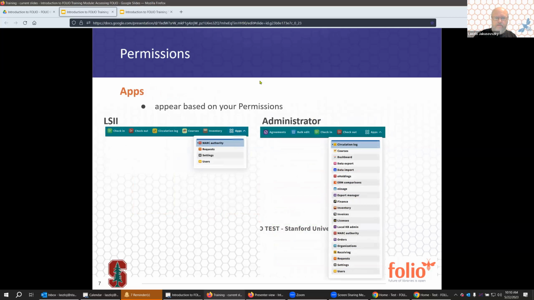So you'll notice that based on those permissions, what you see is what you get. So again, for this library specialist 2, this person might have this level of permissions and they'll see basically 9 apps here. Whereas an administrator, and this is a screenshot of my own, will have access to all of these apps. Again, what you do in your job is what you're going to get access to.